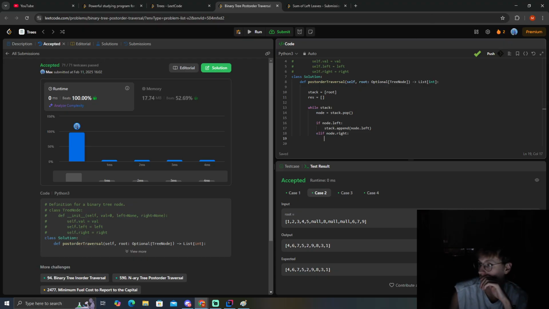It's kind of close. I mean, we get the stack root here, while stack, we pop, right? Output stack dot append node. Push left and right children in reverse order. Oh, I didn't think about it like that.